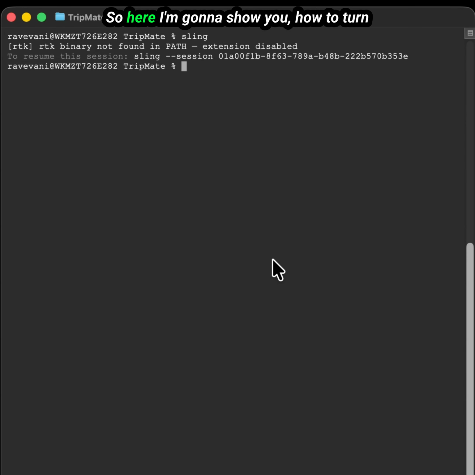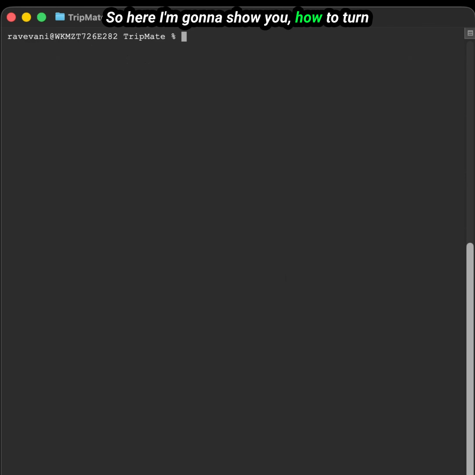Hello everyone, so here I'm going to show you how to turn an early product idea into a clear product strategy document using an AI skill. For the purpose of this example, I'm thinking about a family travel planning app idea that we'll call TripMate. To begin using this skill, I'm going to launch Slingshot CLI.